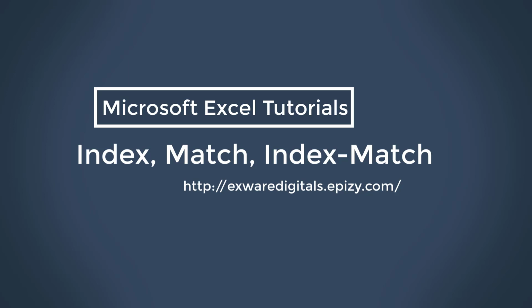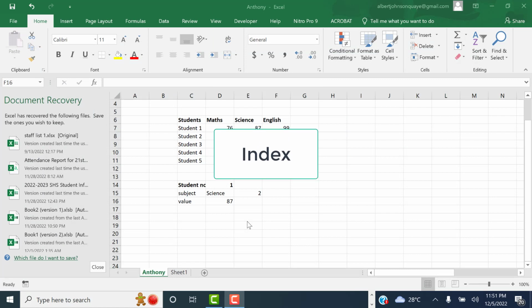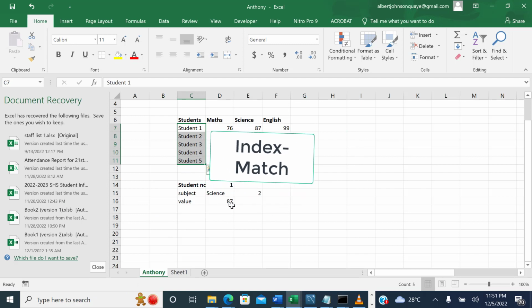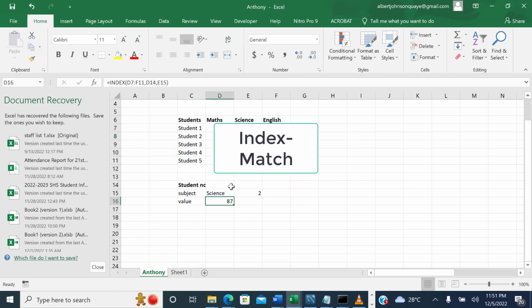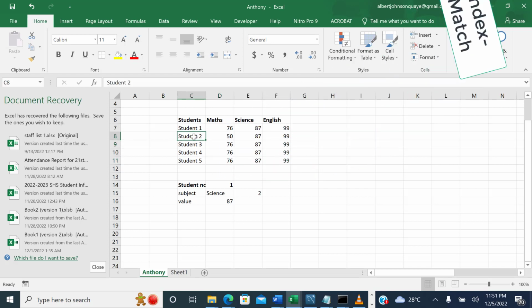Today we'll be looking at some lookup functions: index, match, and then index match. Okay, so we have a list of scores obtained by various students, and you want to tell Excel to look through the range of the scores, per the positional designations of the students.